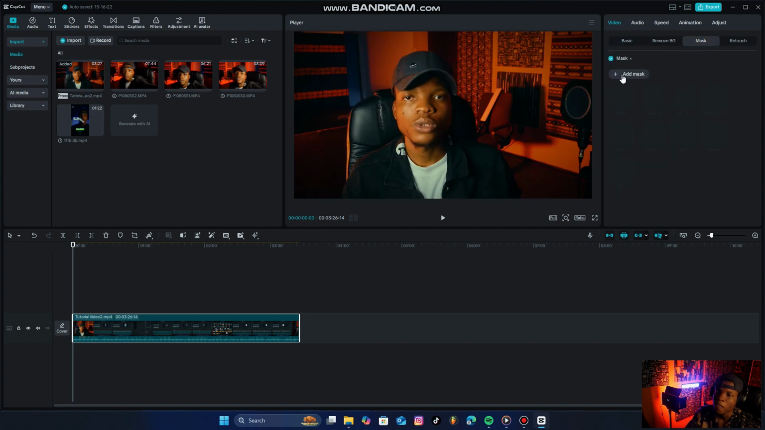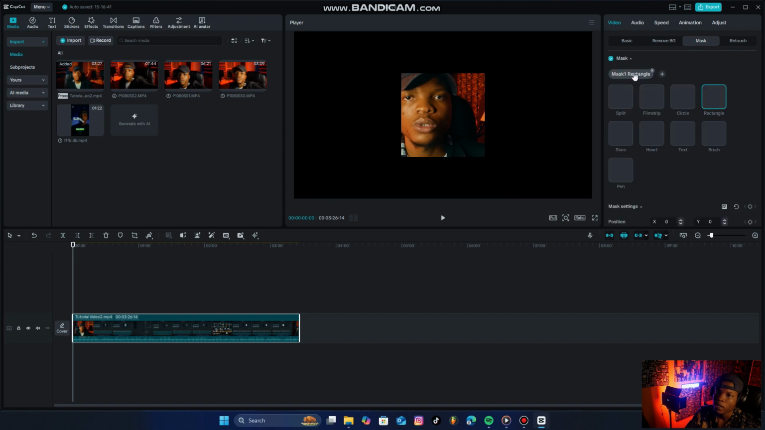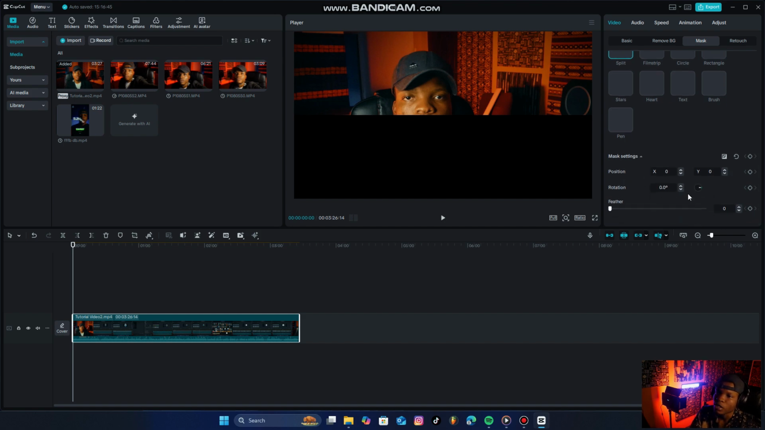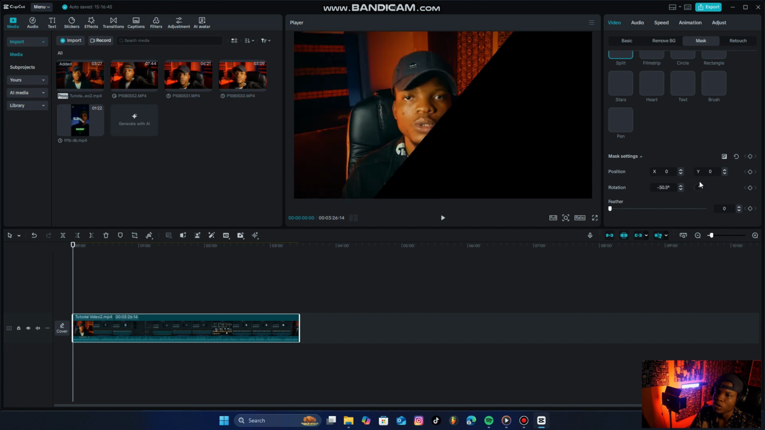Click here, click add mask. When I click, I can choose this split. If you want to split it, to have only one particular angle to show, you can click on it. If you want to rotate it, you can rotate it here. You can see.